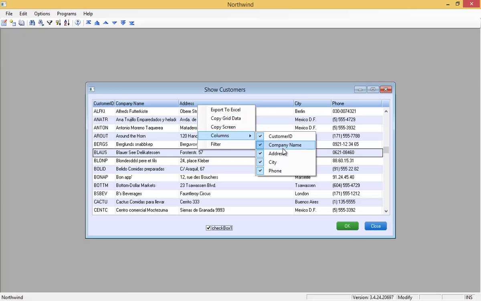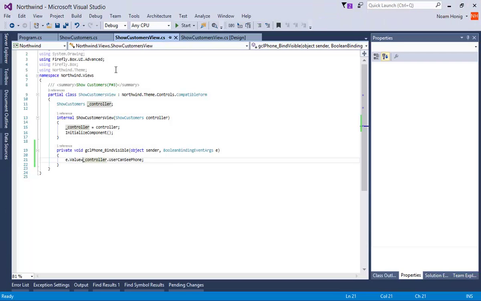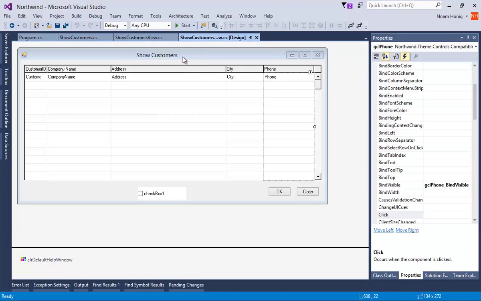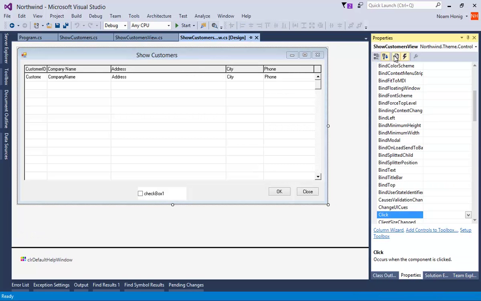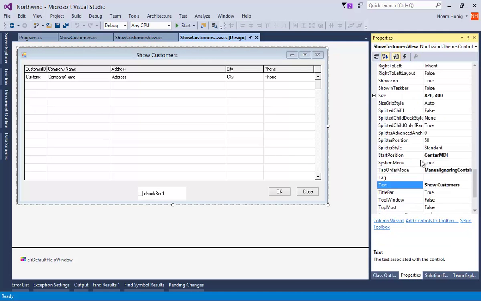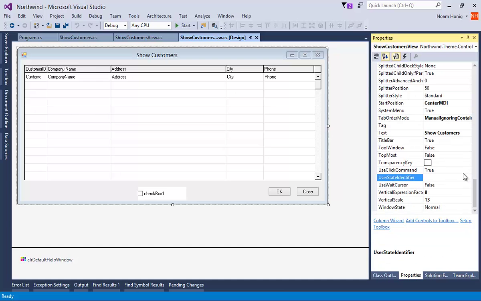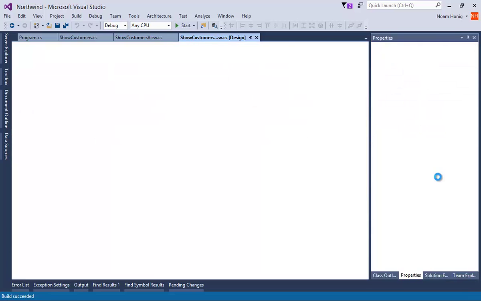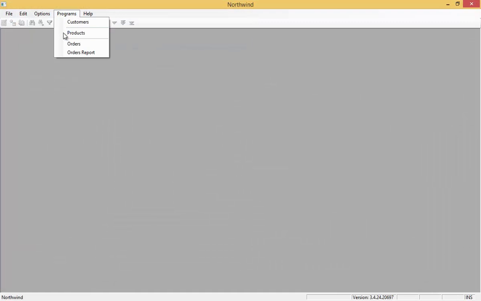So we've added that. We've also added the ability to save these settings. Let me show you how it's done. There's a user state identifier property that saves the form size, column order, column width, and that. So let's do it. My state, and it's saved in an XML file in the user directory.